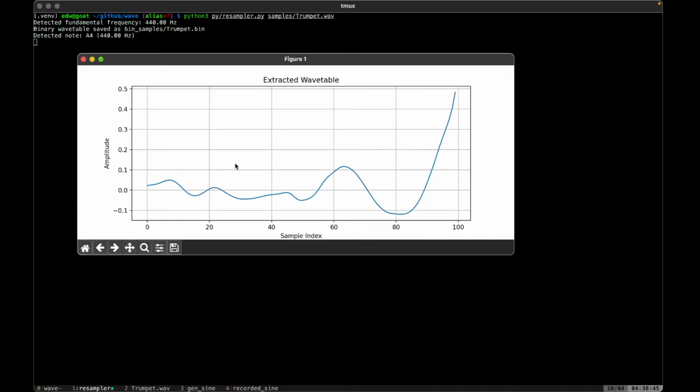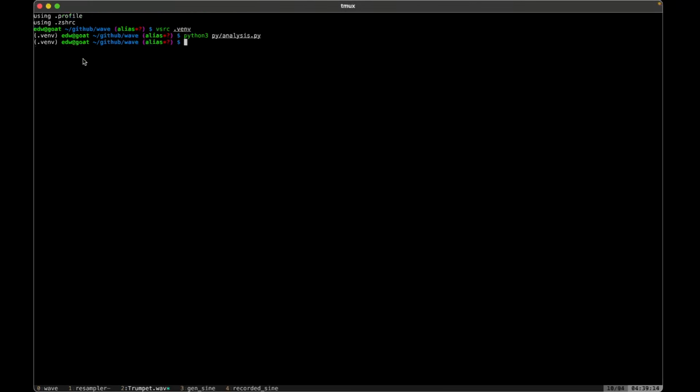Now we're going to look at like the result. So this is like the result of the extracted wavetable. And if you watched the preview closely in the actual synth, you could see it was kind of looking like this. So next, I'll do a comparison between the original trumpet and my recreation.